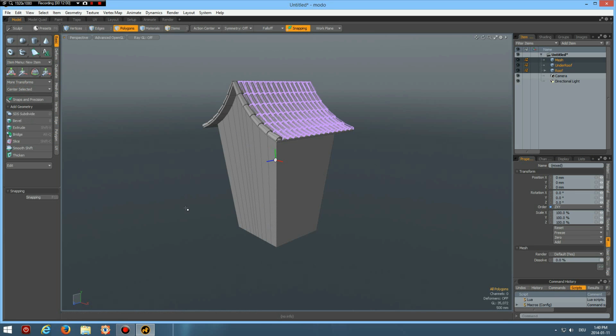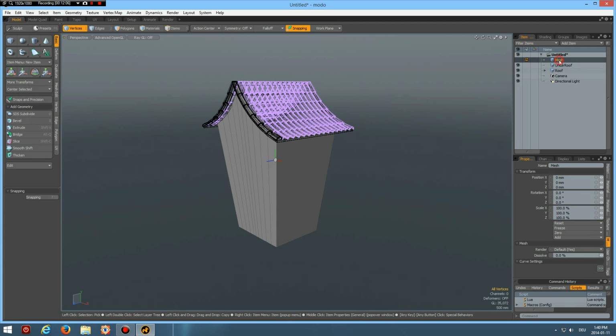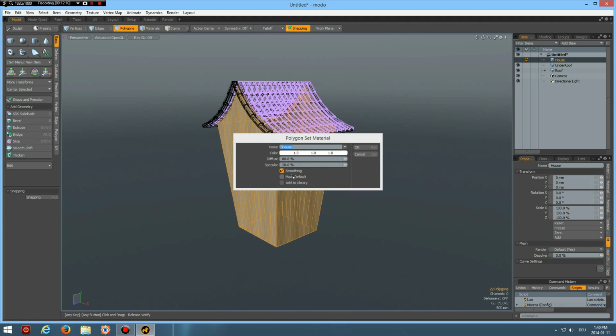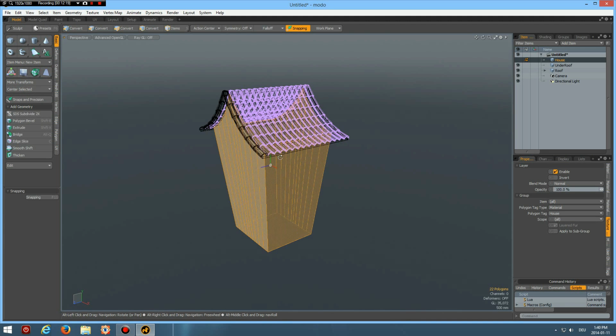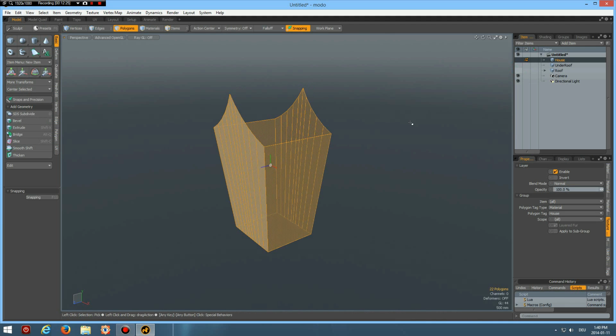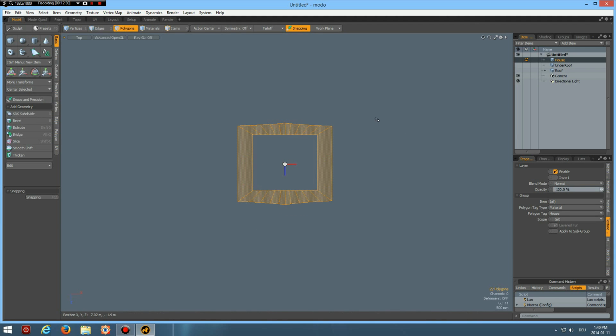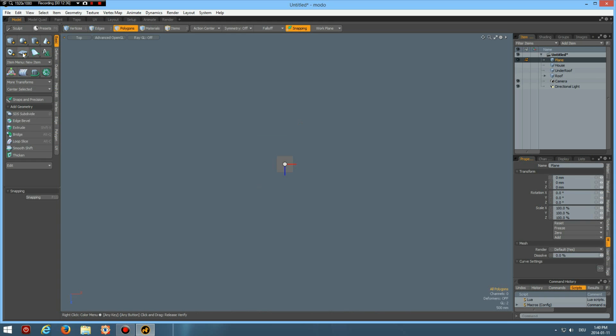Center selected all, that's better. Then this mesh here is our house, and we can give it the material M for house. And before I continue, I go to top view and shift click on this symbol here and bring in a plane.